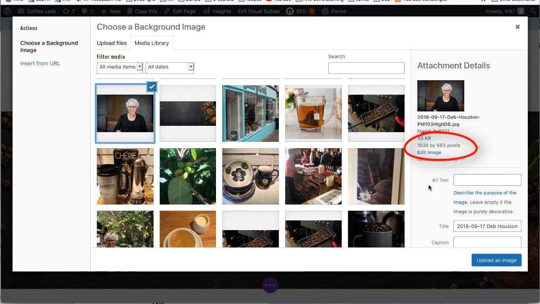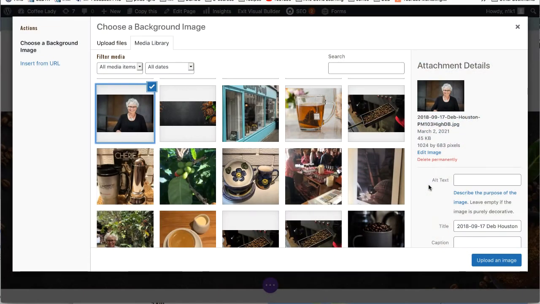That is not actually large enough as an image to fill the space. It'll start to look really grainy and bad. So you can definitely choose an image that size, but it's not going to look good. You ideally want to have an image that's at least 1900 pixels wide.